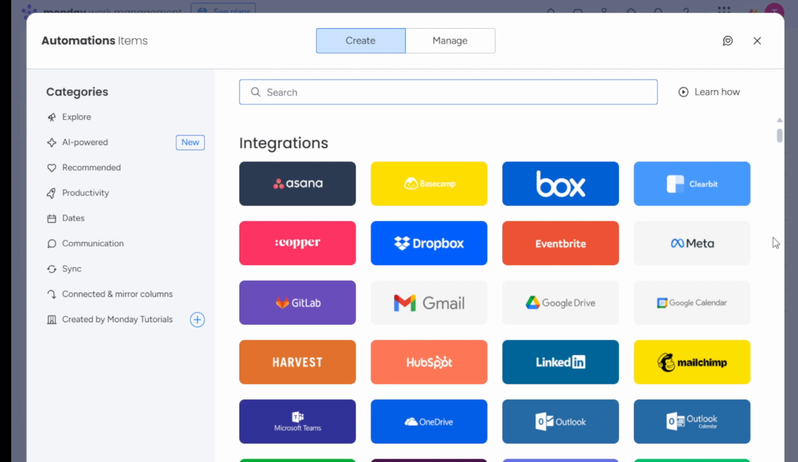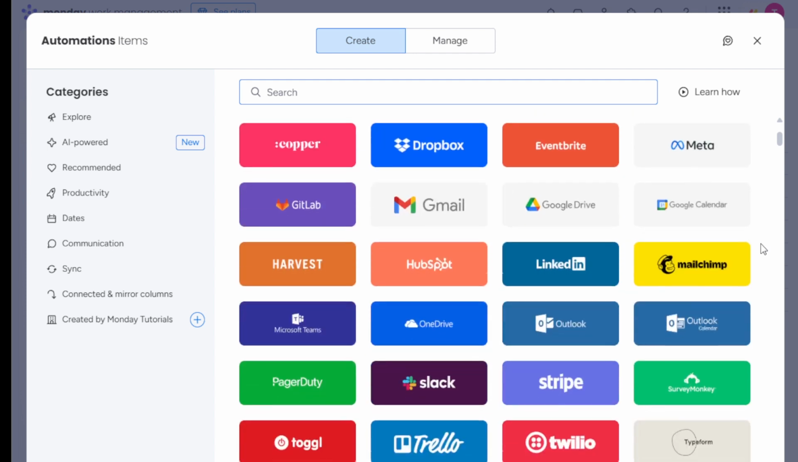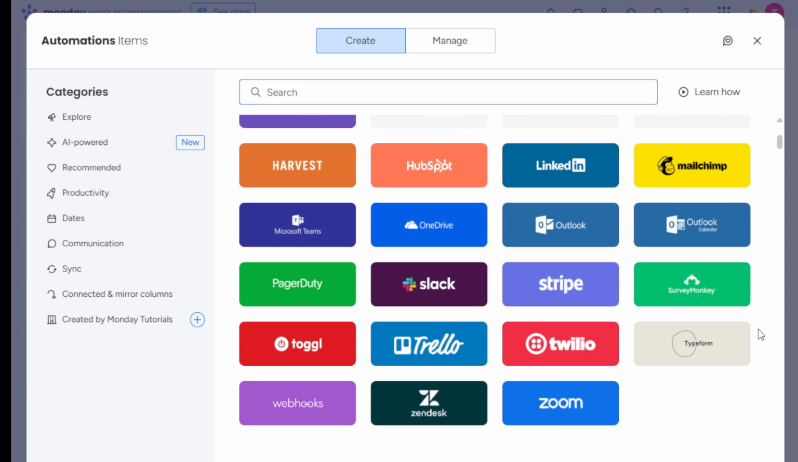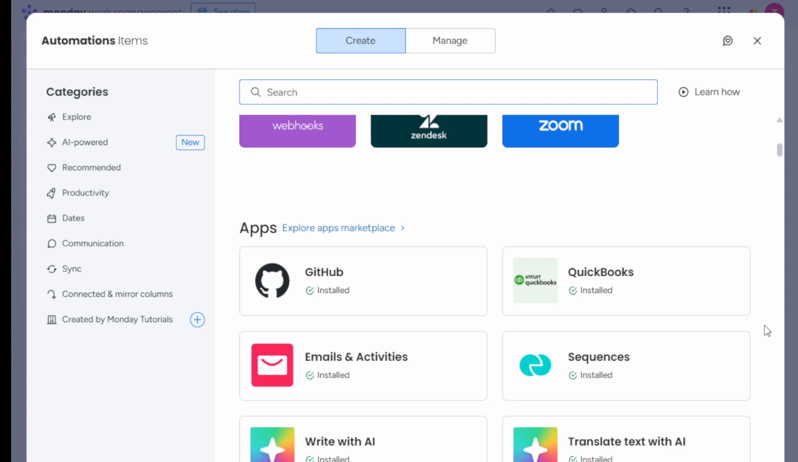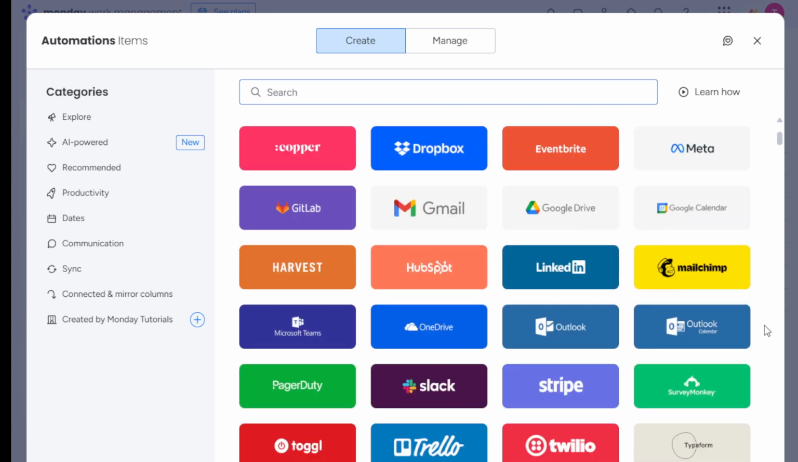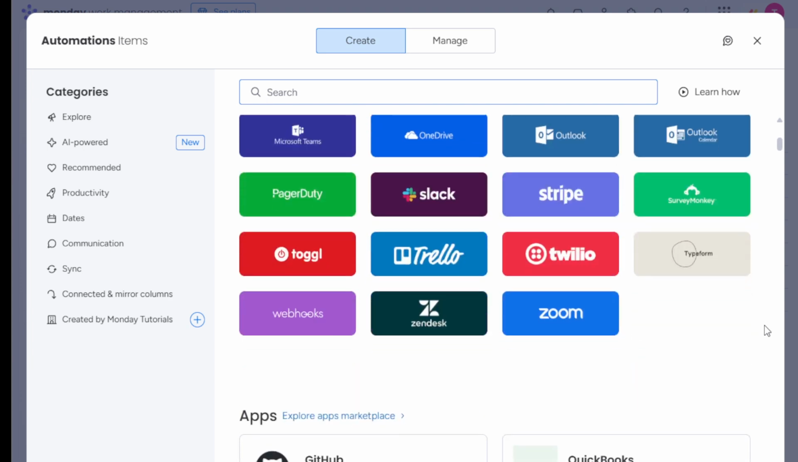Here, you will be guided with a series of prompts designed to help you set up the integration. Follow these instructions carefully. They're typically straightforward and user-friendly. These prompts are designed to ensure seamless connectivity between Monday.com and the chosen app. And they handle most of the heavy lifting for you.